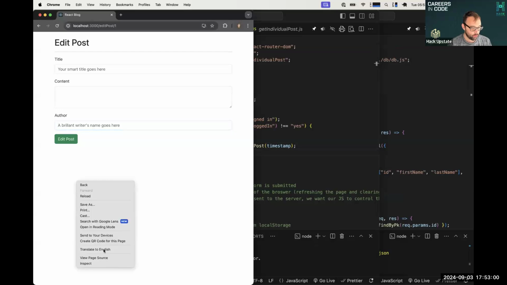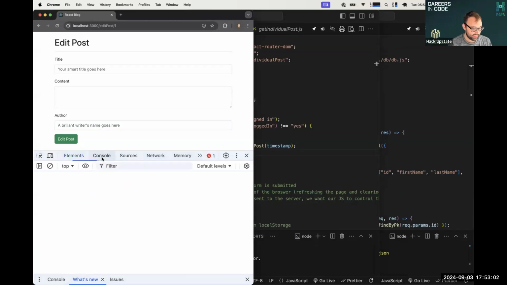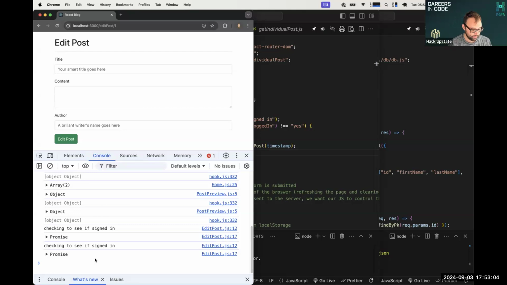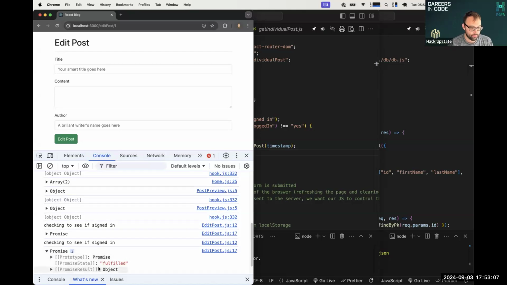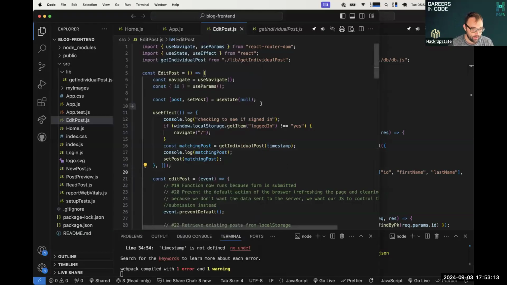Let's see if that is working. So I'm going to go into my inspect. I'm going to go into my console. And now what I have is a promise. And I'm like, well, I don't want a promise. I want the data itself, right? So what I believe we need to do is throw the word await in here.